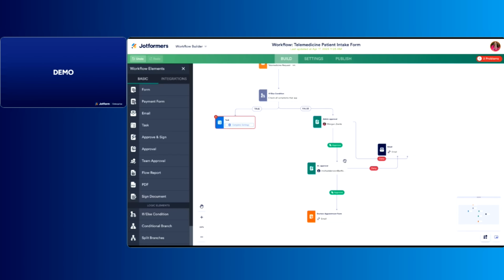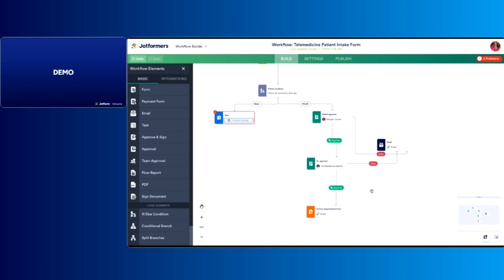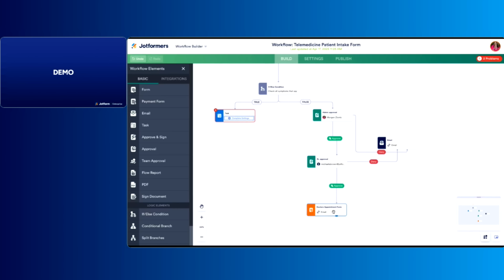When the admin approves, the doctor will automatically be notified to approve. And when the doctor approves, that appointment form will automatically go out to the patient. So this can save a ton of manual time and effort.